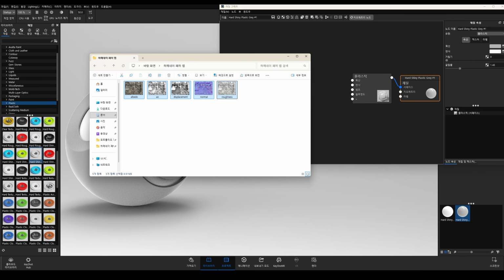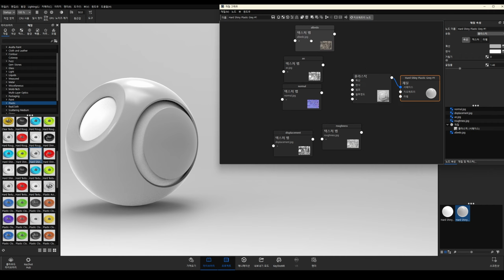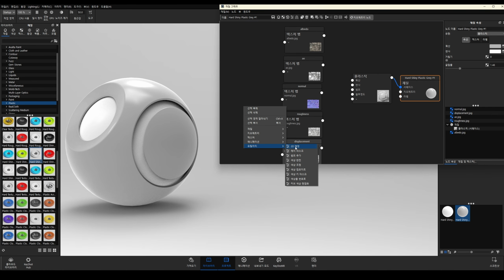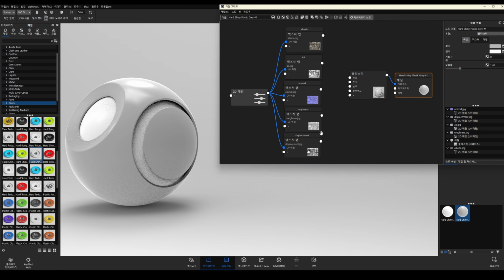You can import files into the material graph via drag and drop. Load the scanned data from the destroyed residence by dragging and dropping the texture maps. I'll arrange them in the order of Albedo, AO, Normal, Roughness, and Displacement. Now connect all nodes to a 2D mapping node. This ensures that the orientation of all textures is preserved. To maintain consistent scaling across all textures, make sure each texture's mapping type is set to node-based mapping.